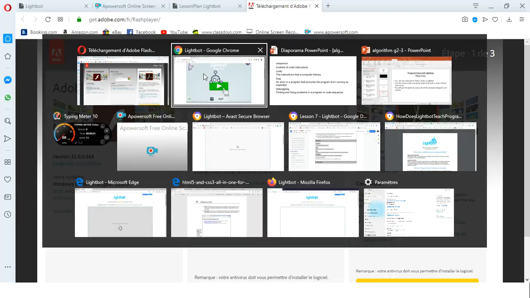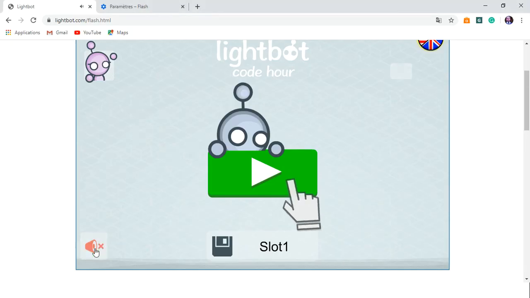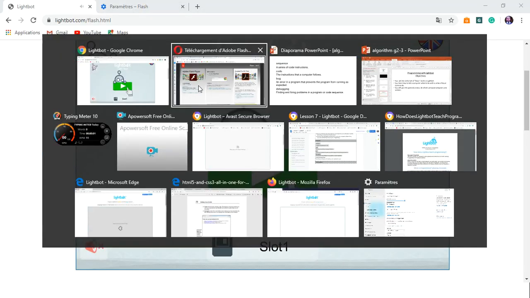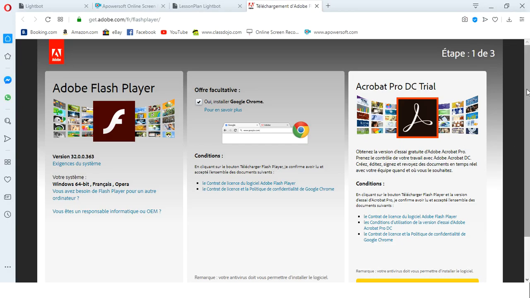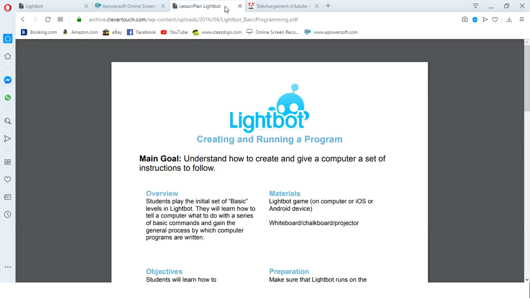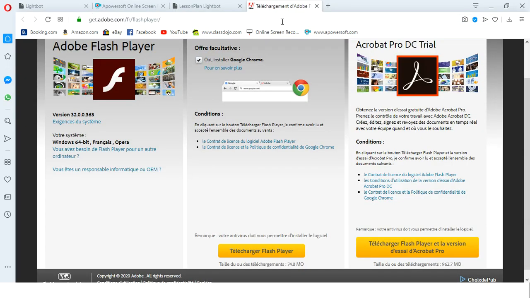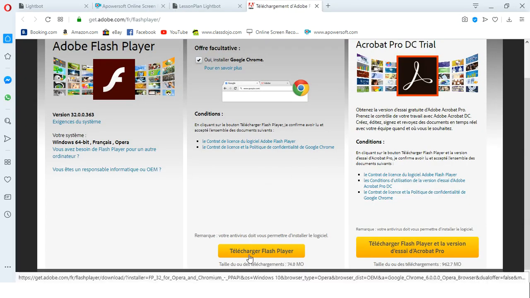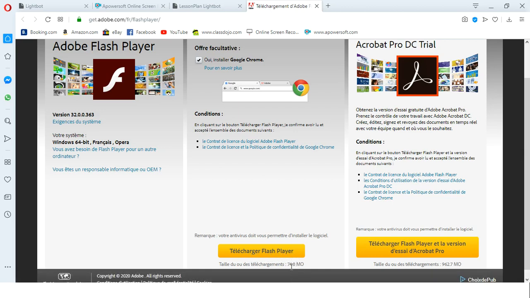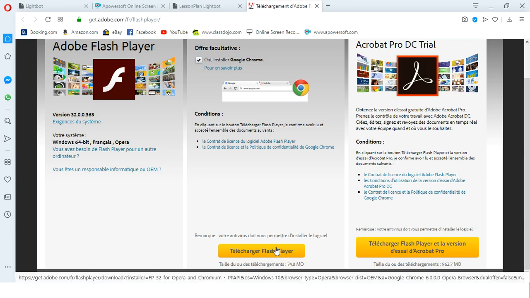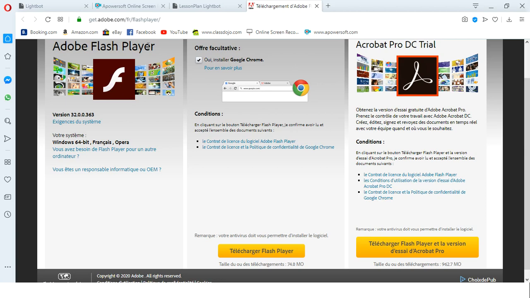Now, let me go back first with Chrome. For those who are using Opera Mini, if you don't have it, you come here. Remember, here they asked me to install Adobe. I clicked here and it took me to this page. And here I can click download Flash Player. Actually, it's 74.8 megabytes. So you click here and it's going to download, if you don't have Adobe Flash Player for Opera Mini.